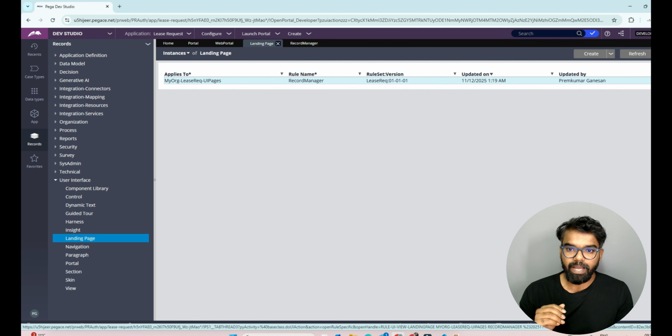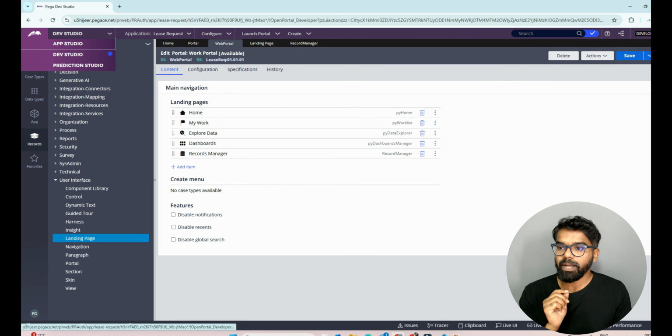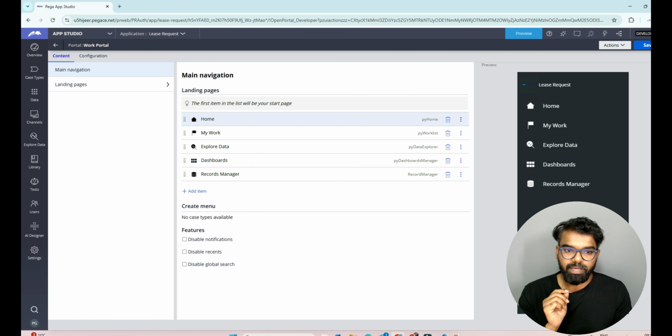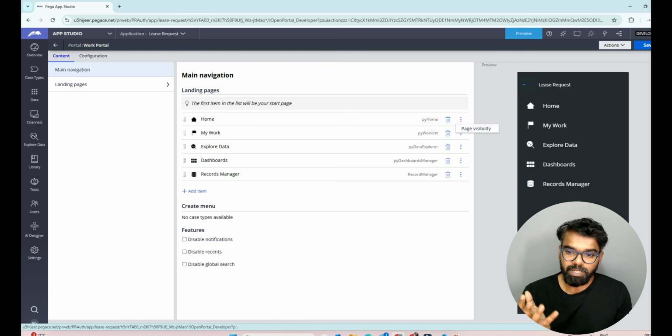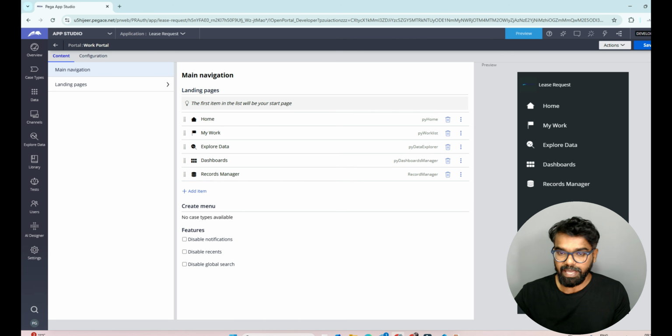Okay, I'll just come back to it quickly, but just understand that you can have different landing pages, you can add different landing pages, and Pega also by default adds the landing pages. And these things can be clearly visible from the portal. Okay, now let's go back to the App Studio. And from here, we already saw we can define the page visibility based on the conditions. And record manager is something which got added because I added a data type.